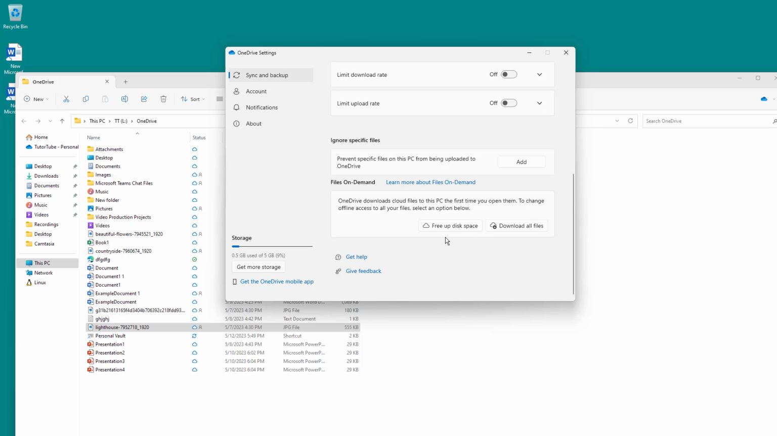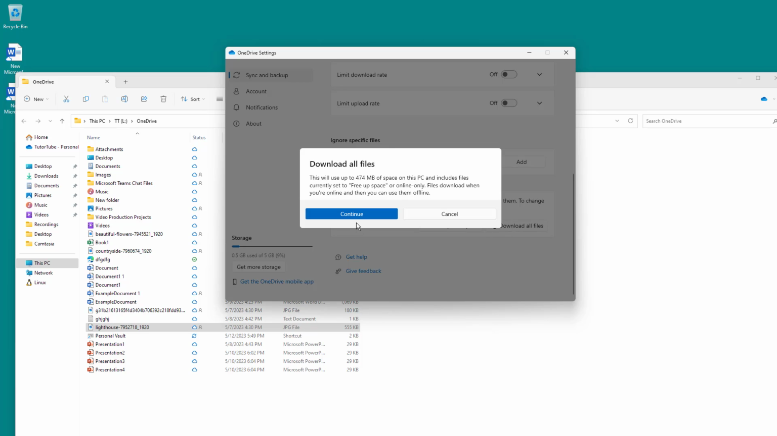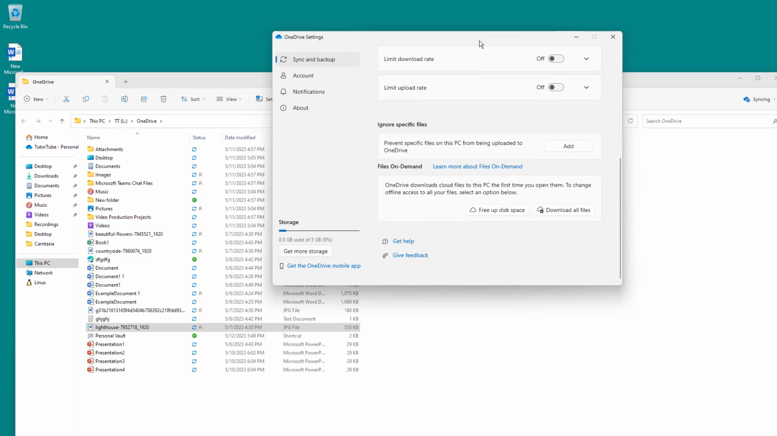But if you want to download everything from your OneDrive, then you can click on download all files right here, and you can click on continue, and it says it will use up space right here. Now if you click on continue, it'll start syncing all of the files onto your local storage. So it'll start downloading, and you can see the status right here. This does take up your disk space, but will speed up your workflow, because whatever you work with does not need to be downloaded time and again as you work with it. And you can see that everything turns green right here, meaning everything is locally stored.